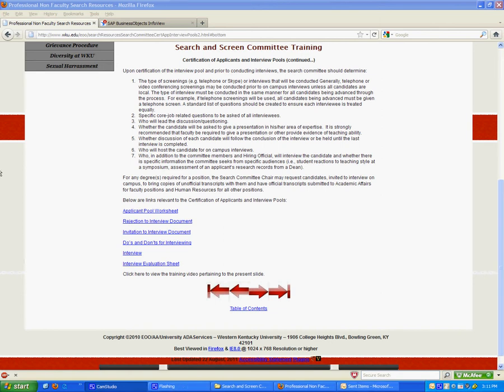During the certification of applicants and interview pools, this is the primary step in which the Search and Screen Committee finds the strengths and weaknesses for each individual who applied. The purpose of this is to allow the hiring official to decide who he or she would like to select for an interview based on the strengths and weaknesses gathered by the Search and Screen Committee.